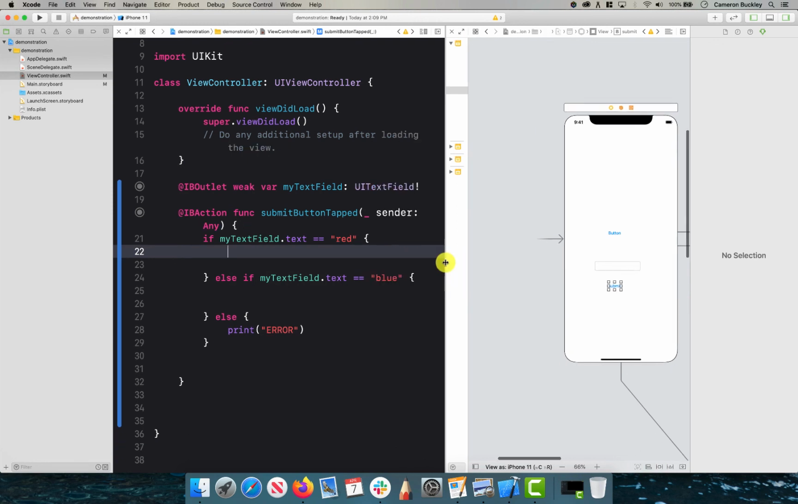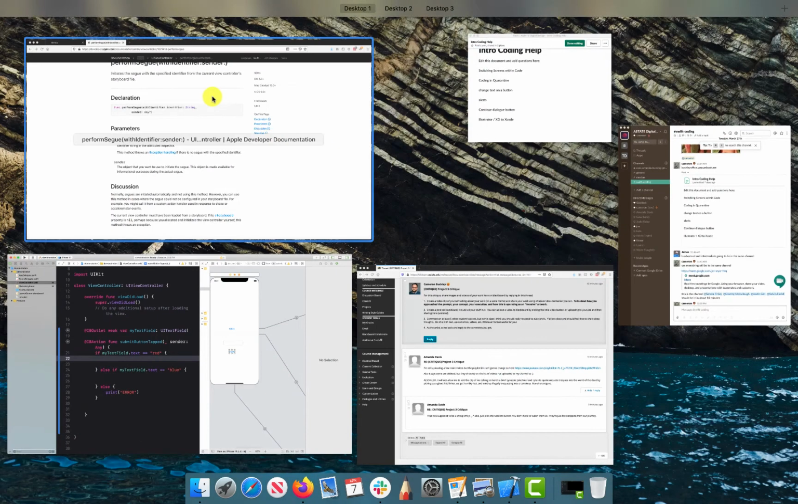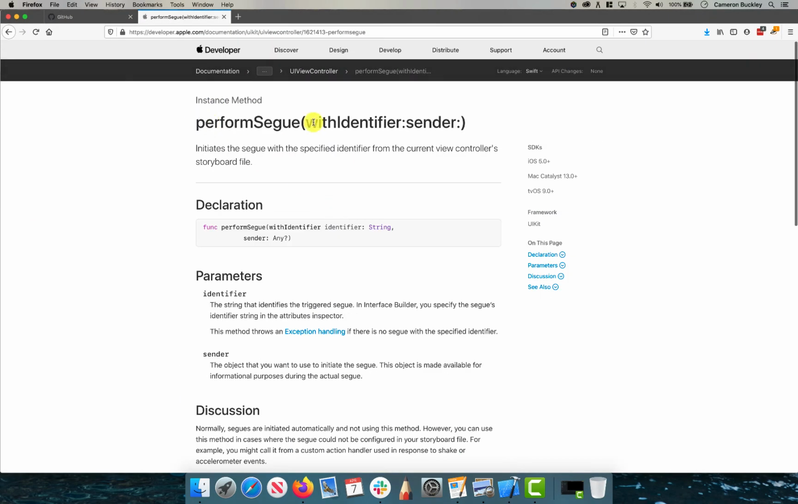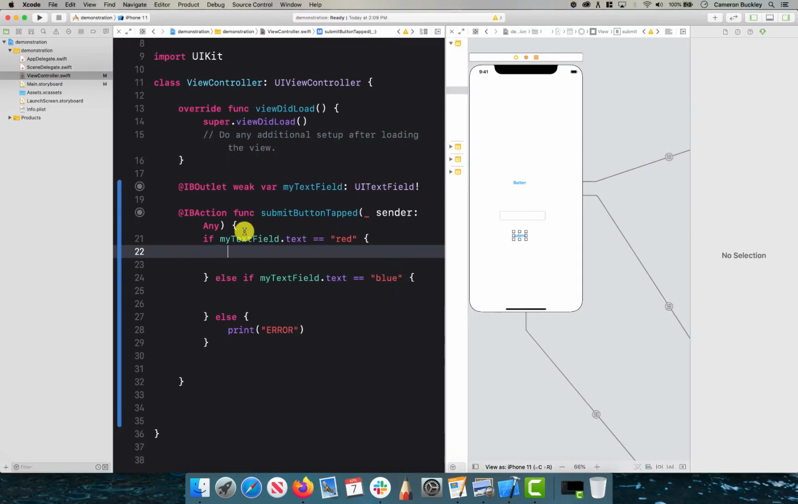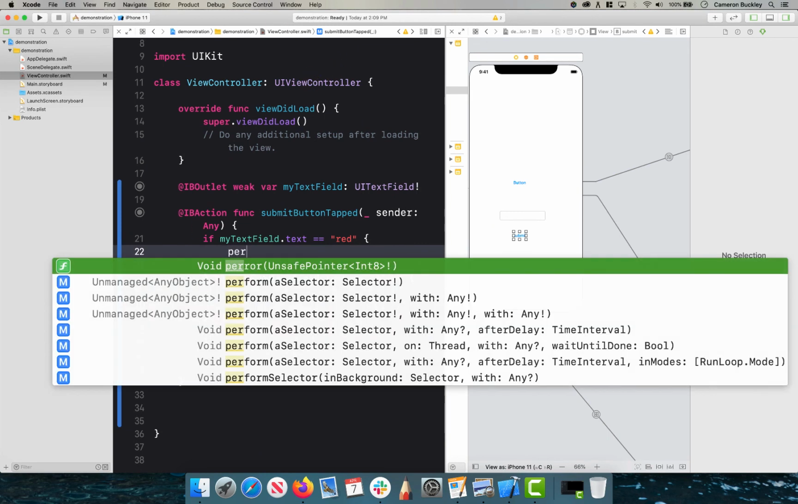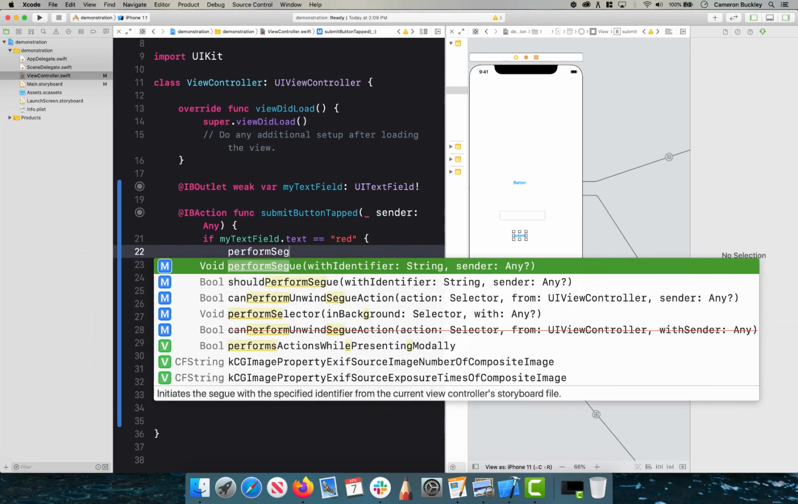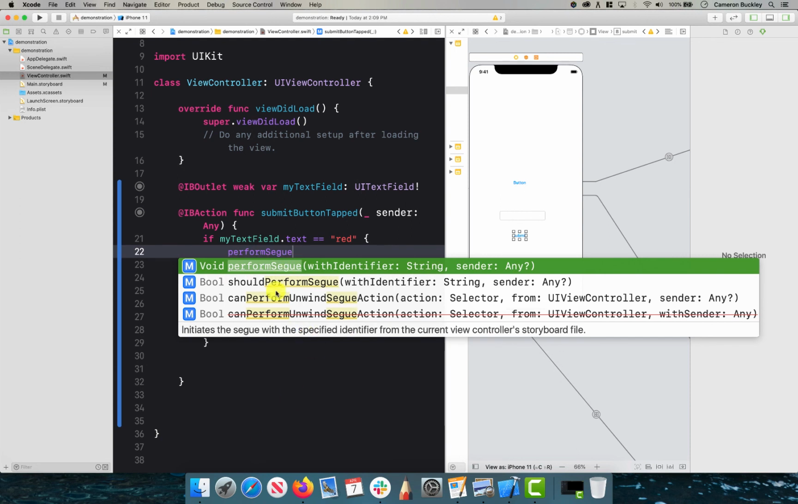So next step, how do we say perform a segue? In the Apple documentation, there's perform segue with identifier. That's what we're going to be using. It's part of the UIViewController class, which we're part of that class already. So I need to type in perform segue, and we'll see there's a bunch of different options. There's should perform segue, can perform unwind, there's unwind. We're going to do perform segue with identifier, hit return.